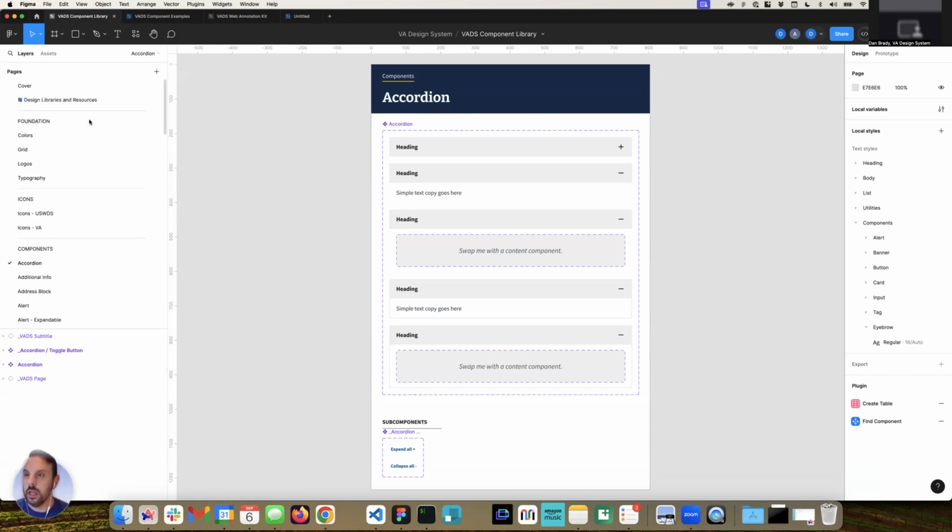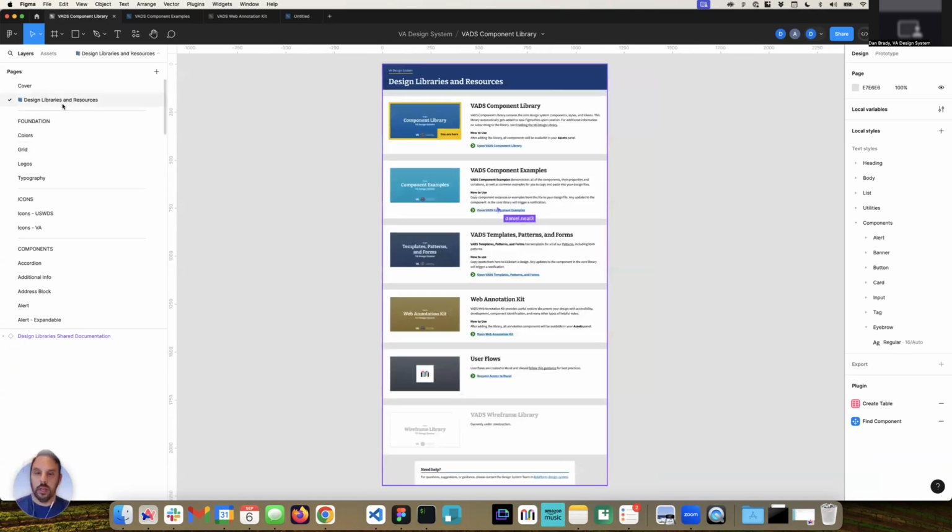I will also add that at the top of the file, we have like a directory. Daniel's checking this out now. That has a bunch of different resources that we've made available. We're currently looking at the component library, but there's component examples, templates, patterns, and forms, which we're building out currently, and the annotation kit, which we saw earlier that was already attached to our file.